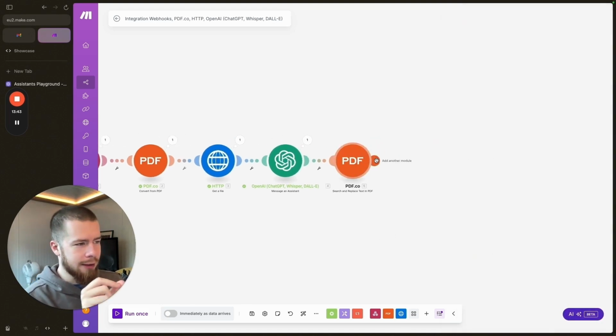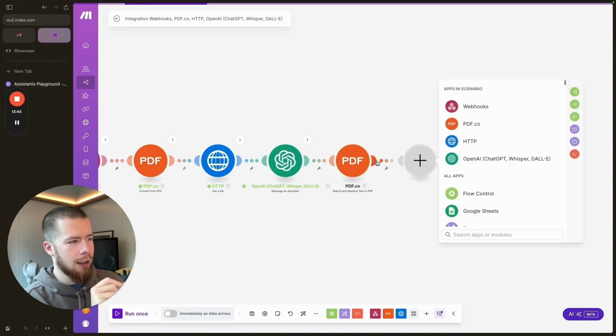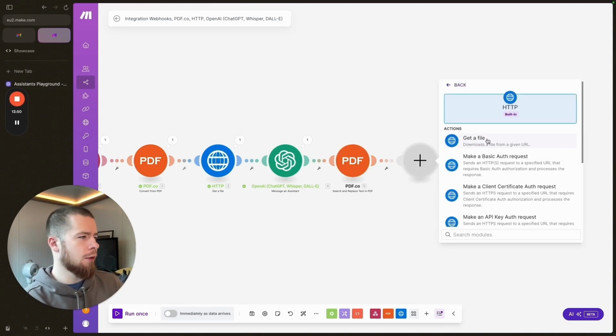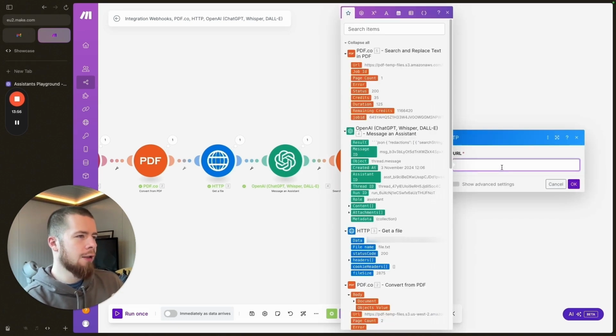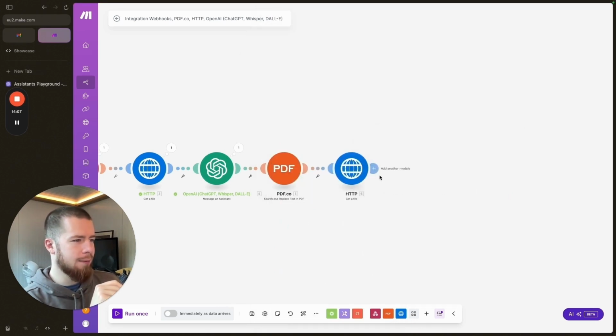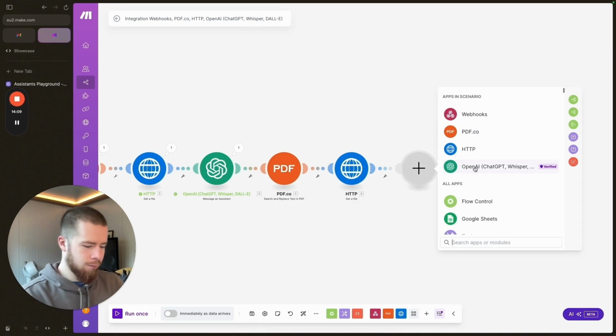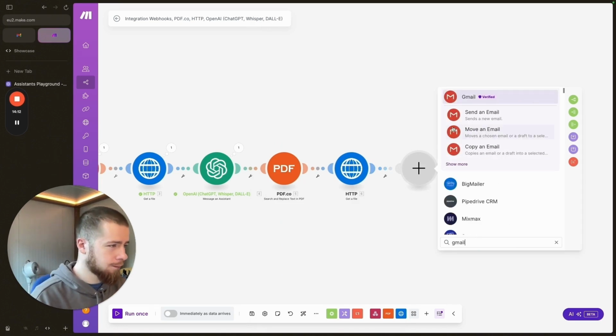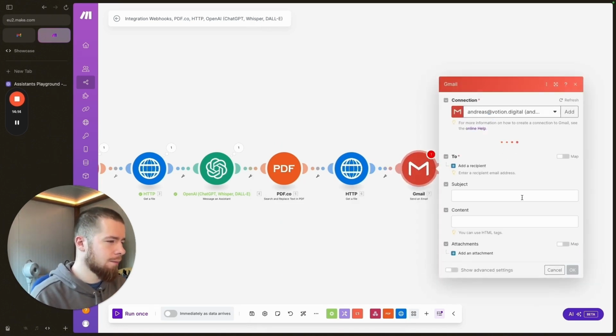Now, to get it from the file URL to actually download the file into the automation, do another HTTP module of get a file. As you can see, it downloads a file from a given URL. The URL should be the output of this module, which is PDF call module number 5, search and replace text. So there is the output URL, which we add in here. And finally, the Gmail module, send an email.